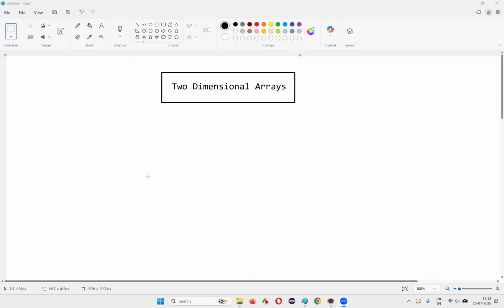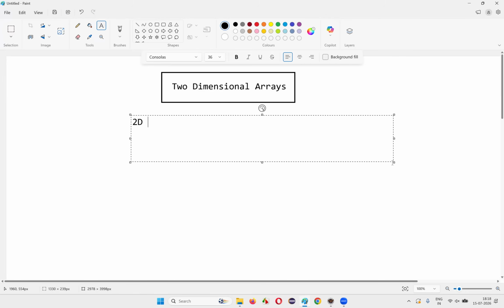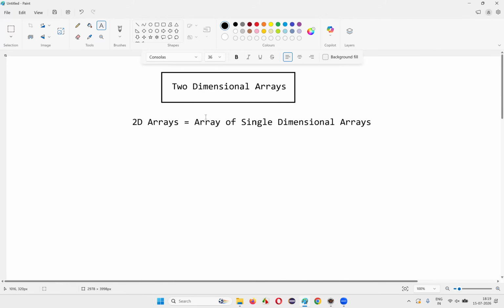In this session, I am going to explain what exactly two-dimensional arrays are in Java. So let's get started. What are two-dimensional arrays in Java? Two-dimensional arrays, 2D arrays in short form. A two-dimensional array means an array of single dimensional arrays, where each and every element of this array is again a single dimensional array. Such kind of arrays in Java are called 2D arrays or two-dimensional arrays.